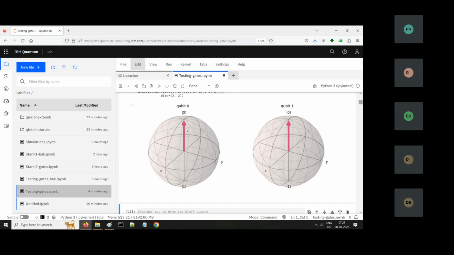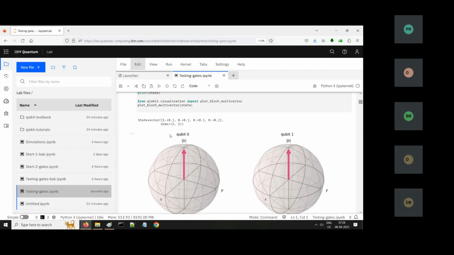Remember, ket 0 together will be the 0, 0 state. The 0, 0 state happens to be the first state out of the 4 possible states. Remember, what are the 4 possible states? Ket 0, 0, ket 0, 1, ket 1, 0, and ket 1, 1. So this is currently at the first possible state, ket 0, 0 state, and that is what is also shown over here. Can you see that?